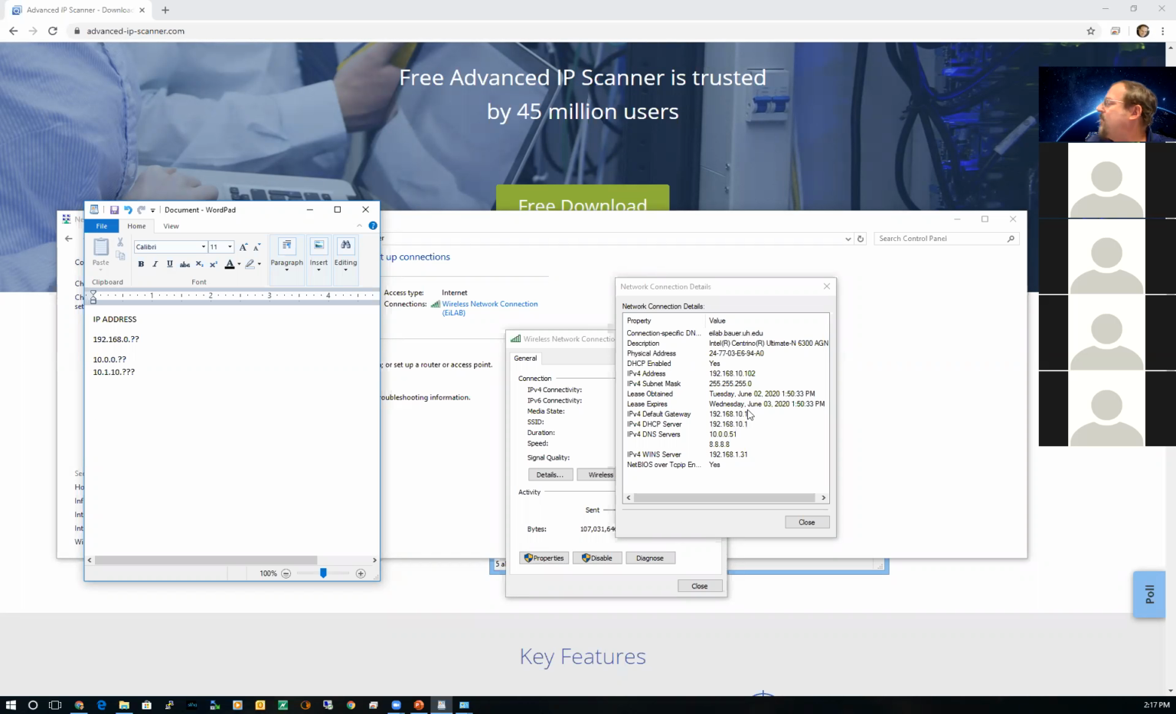That .1, that's pretty standard, but some of you might see something different there, like a .254. It's some other number. It's the number of the device on your network that attaches you to the internet. We call that device a gateway because that's your gateway to the internet. Now here's another thing I'm going to want you to do.